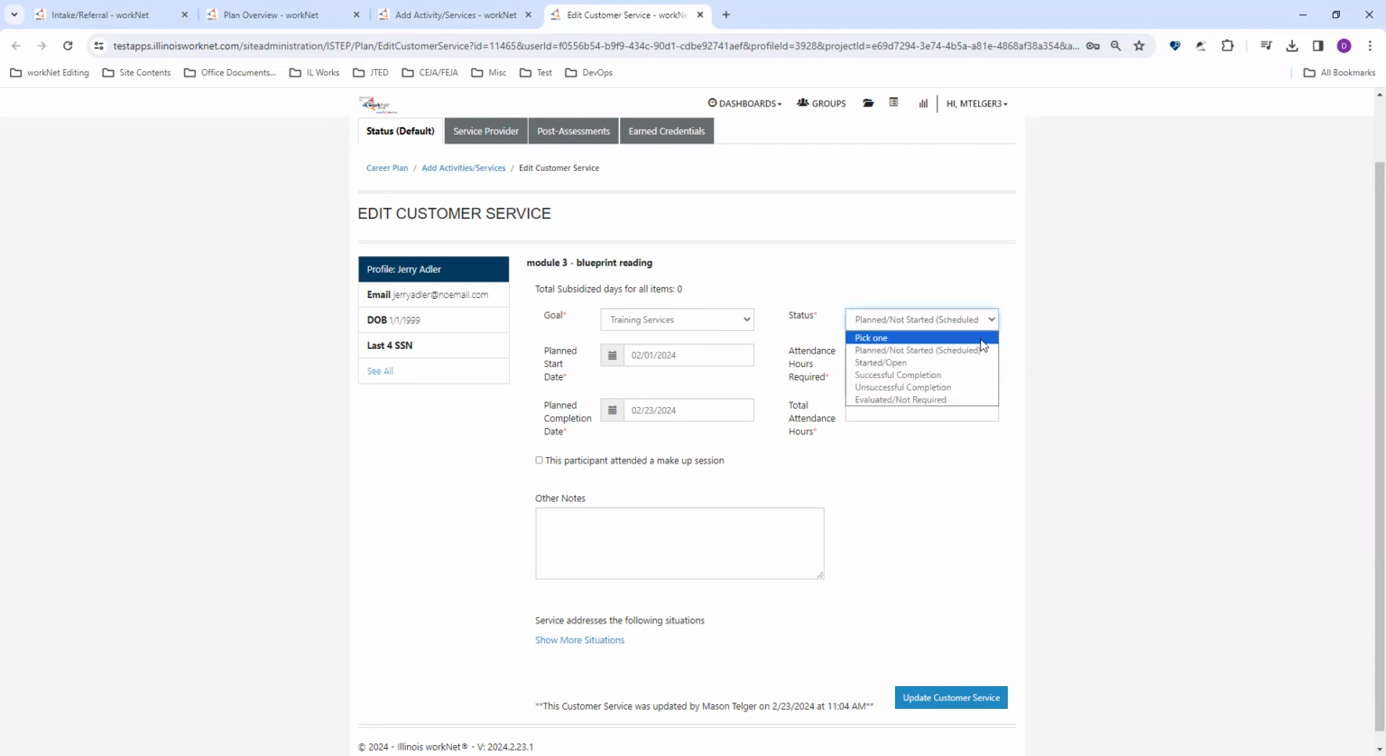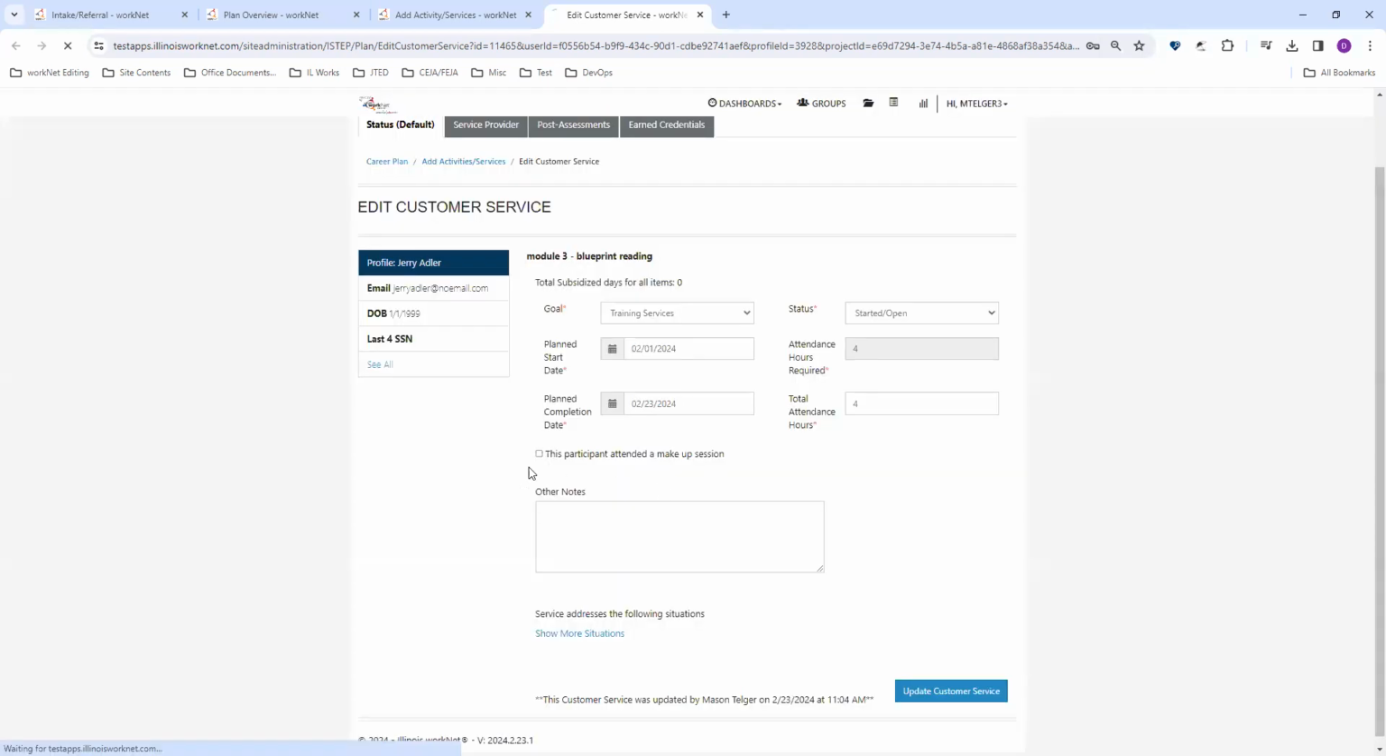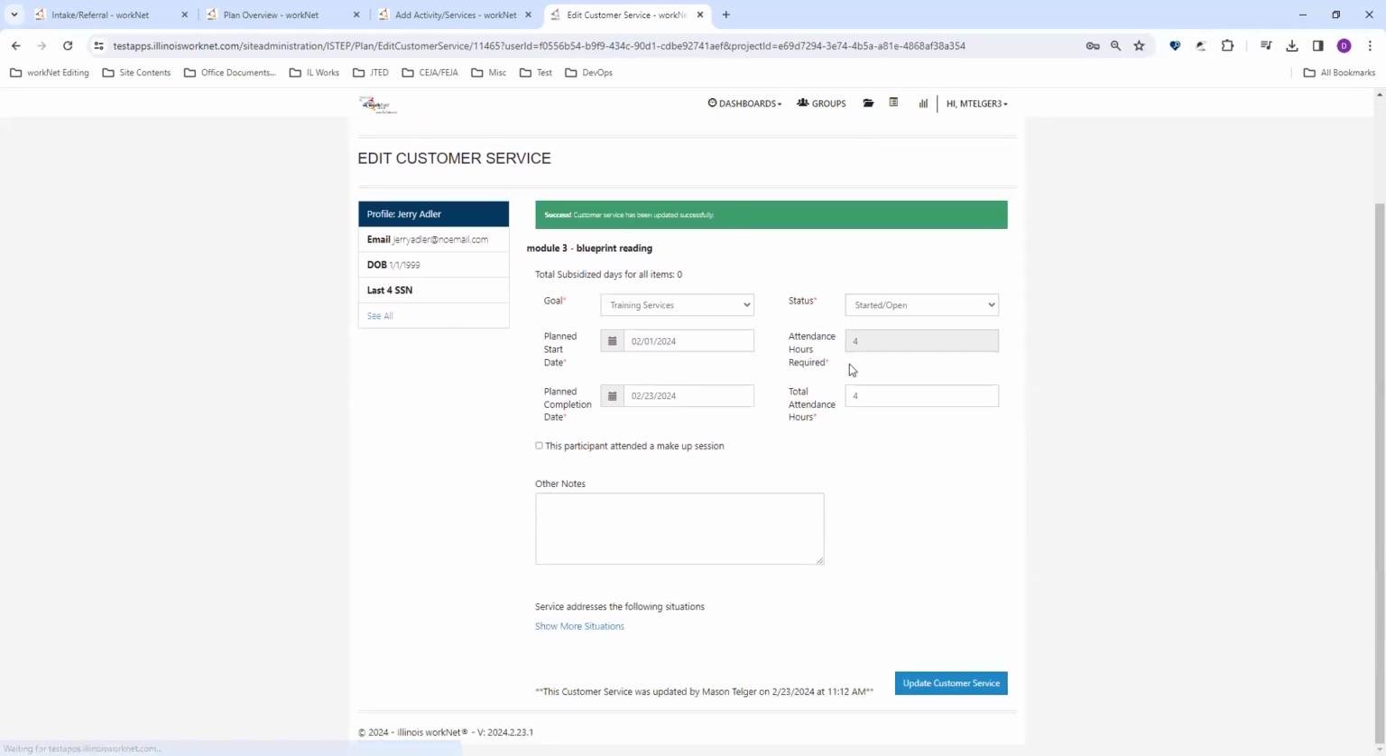Under status, we can change the selection to started and opened. The attendance hours required as entered by the program managers will populate in this field here. And you may also update the total attendance hours for that participant and this service. In this case, we will say 4. And so we'll then update the customer service and be prompted to leave a case note. And then we'll save the case note. And once the page refreshes, we'll see that the service has been updated successfully.